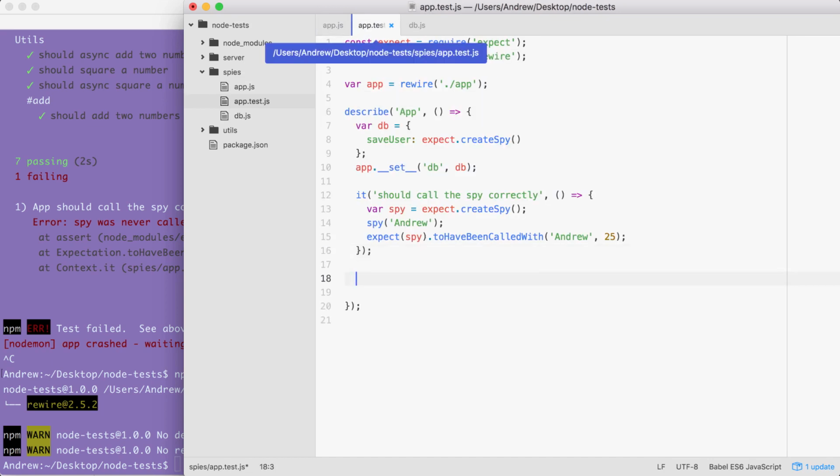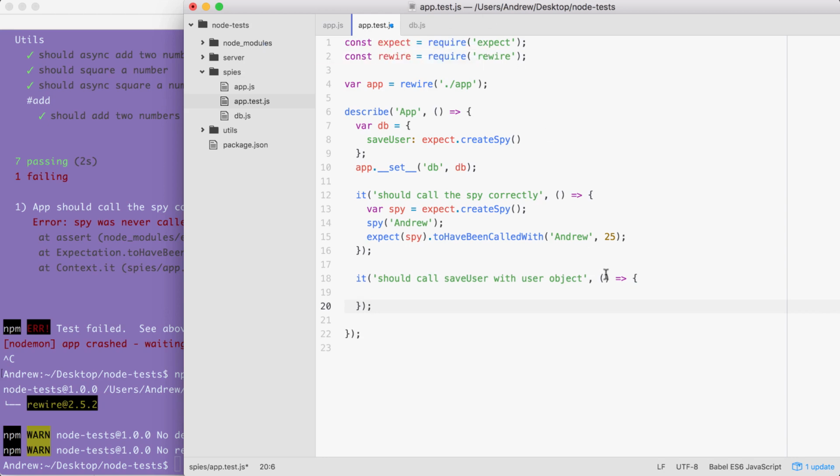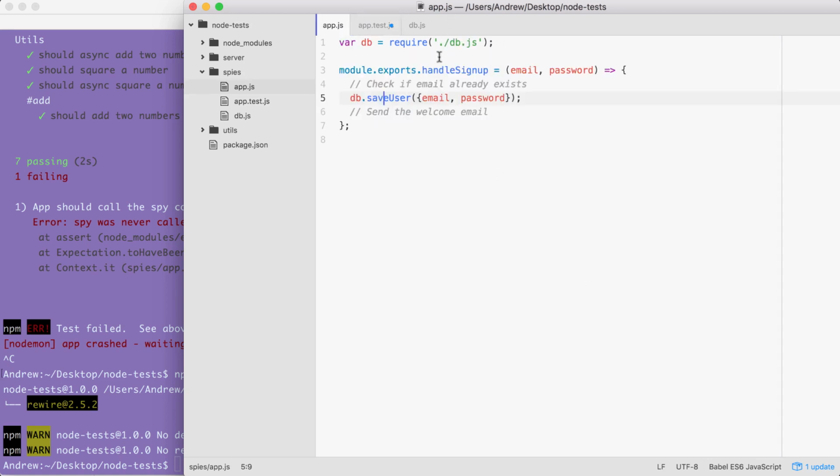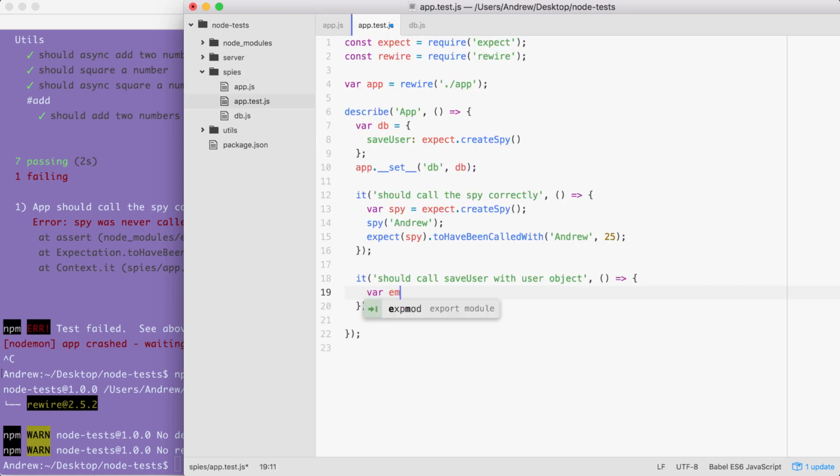Down below, I'm going to call it. It should call saveUser with user object. Then we can pass in our function. This is what's going to actually run when the test gets executed, and there's no need to use any asynchronous done arguments. This is going to be a synchronous test for now. Inside of here, we can come up with an email and a password that will pass in to handleSignup right here. I'm going to make a variable called email, setting it equal to some email, andrew@example.com, and we can do the same thing with a password, var password. I'll set that equal to 123abc.